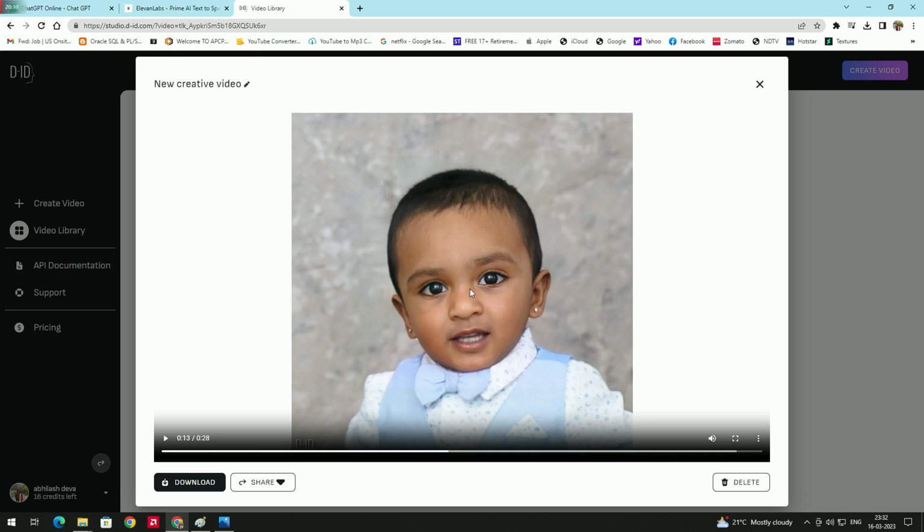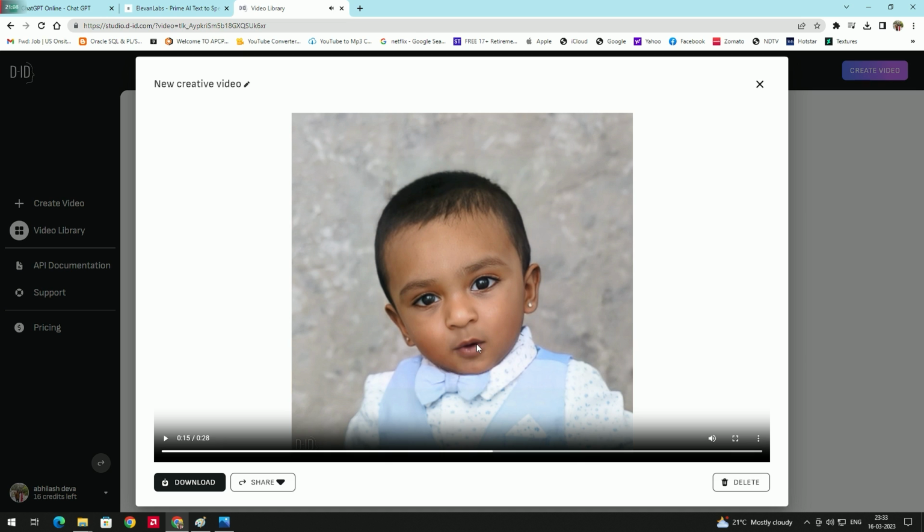So see, now it has created cool animations, head movements and also eye animations. So it's very cool. And also see, it has created the teeth too. It's very cool. Actually my son doesn't have teeth at present, but still it has created the teeth, and the lip sync is very accurate.